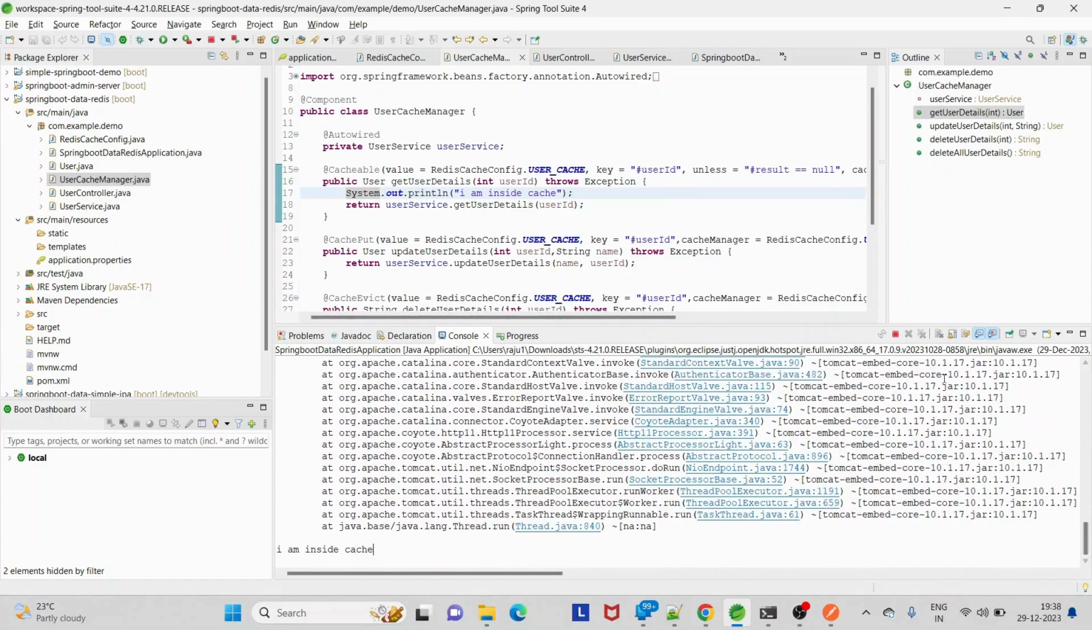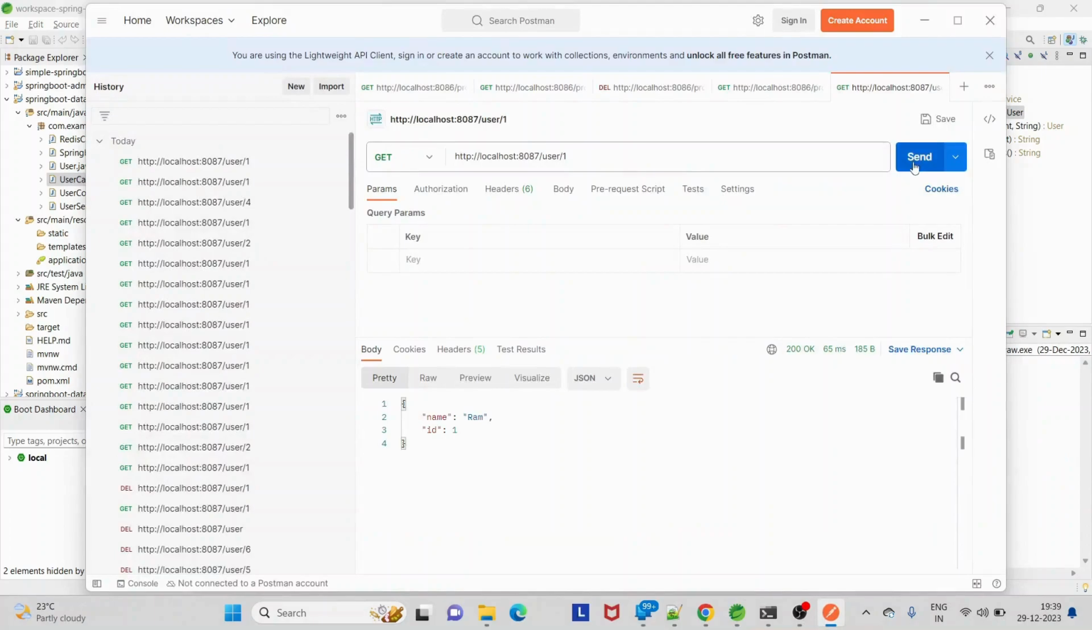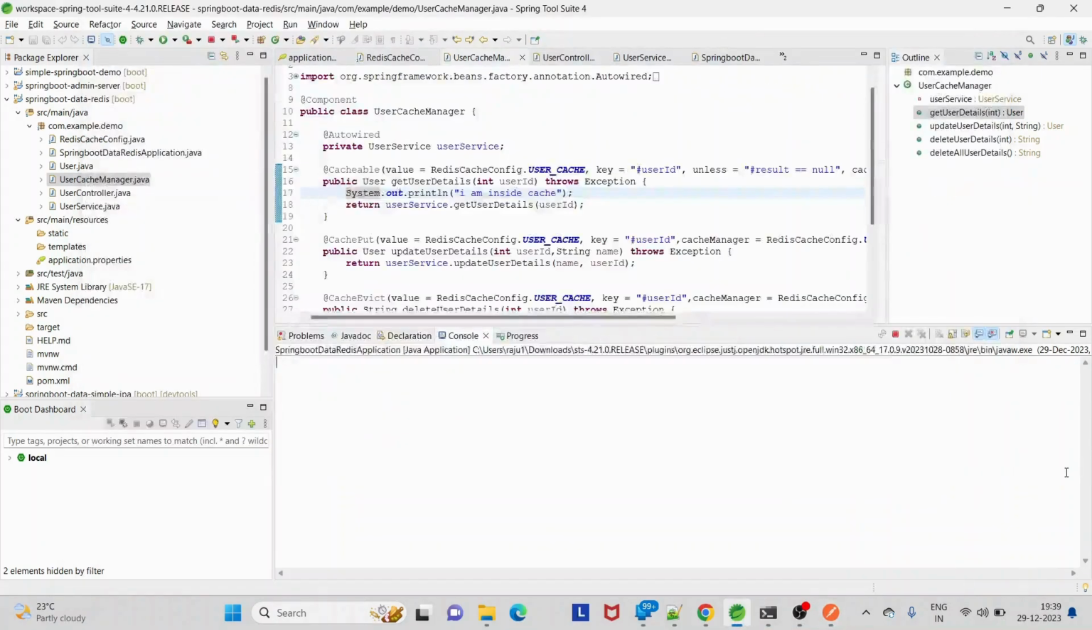So let's clear the console. So it's actually returning from the cache only. I think it was the older one. So you can see it is not printing "I am inside cache", since it is not going inside this one to call the user service to get the details, but it is calling the cache and getting the data from cache only. Okay.